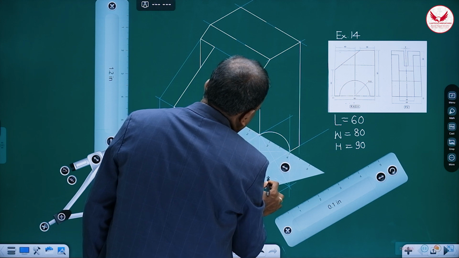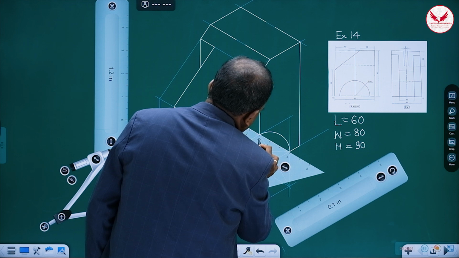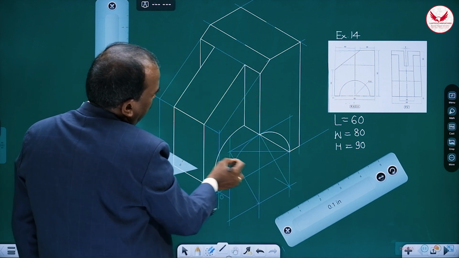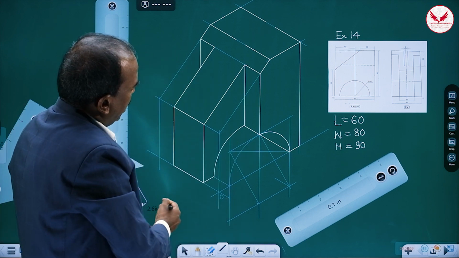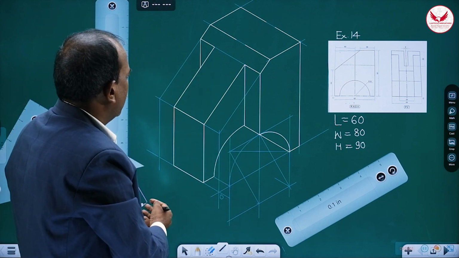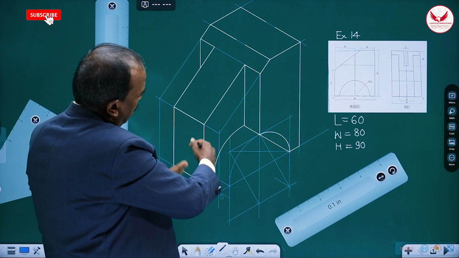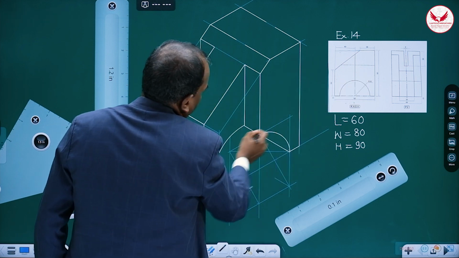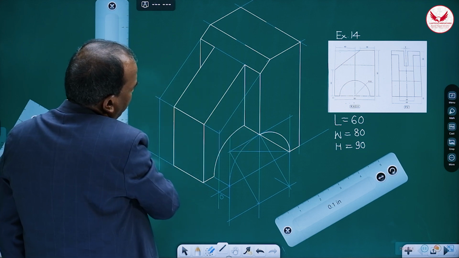At the same time, this edge, from this, if I mark this edge, it will match with this. It means this semicircular portion is actually the combination of two quarter circles. It means this surface and this surface are totally different, so that is why they are in different planes.